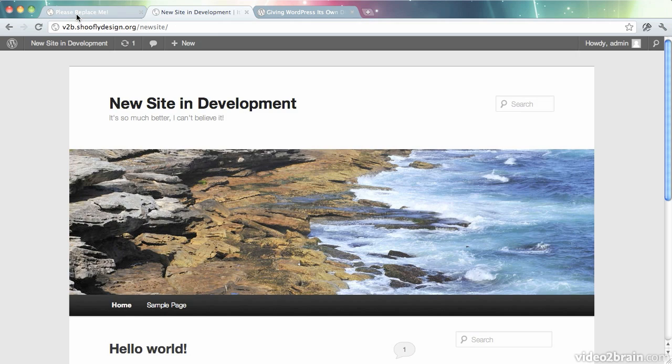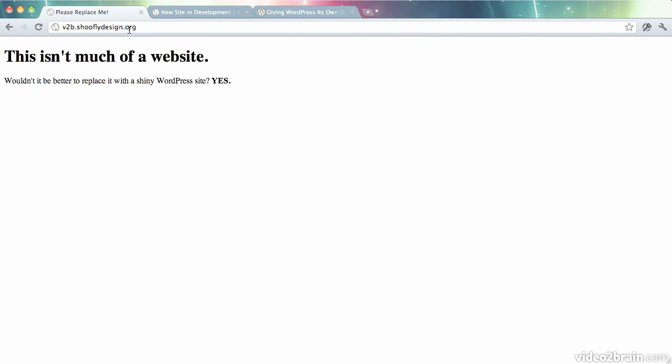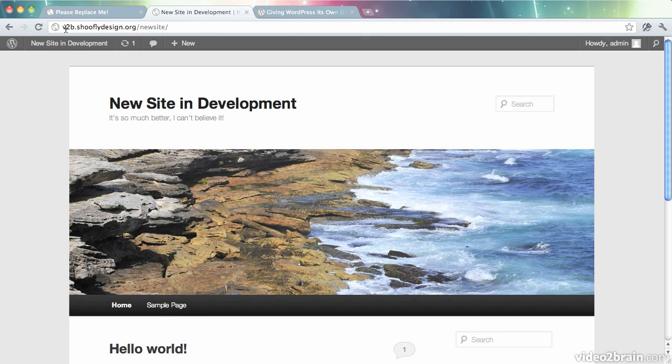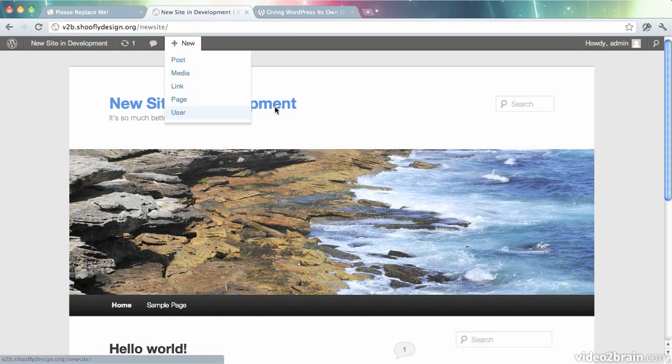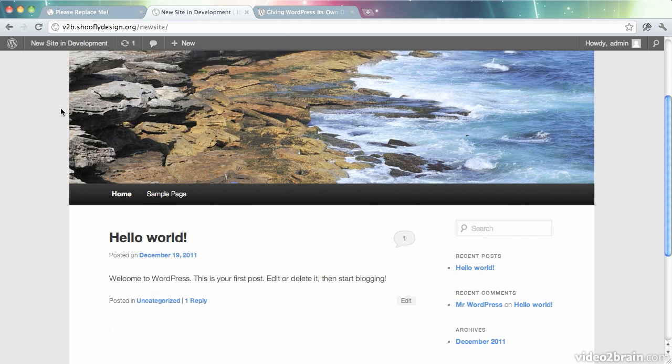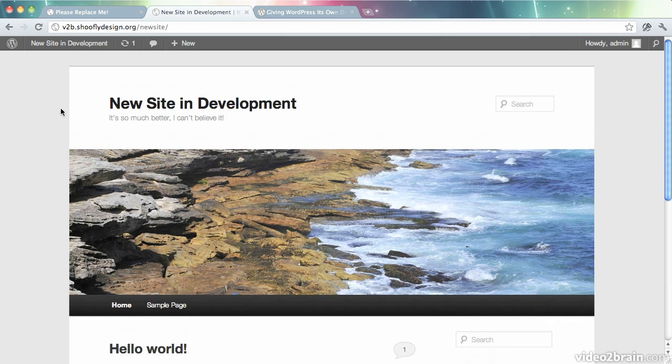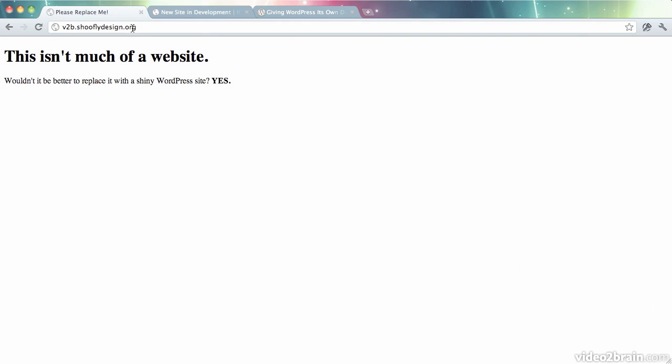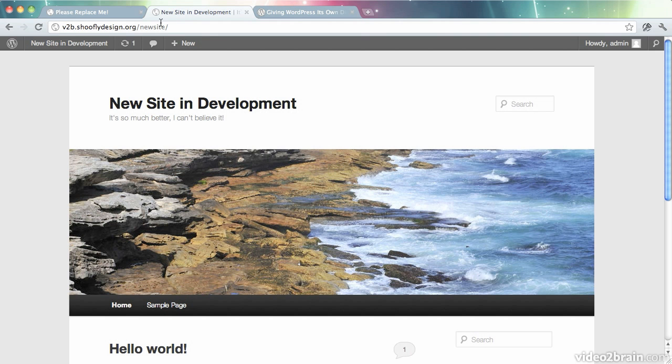So here I have my domain v2b.shoeflydesign.org, and then here I have v2b.shoeflydesign.org/new site, where I'm working on this new WordPress site. So you may recognize this as a very basic install. In fact, it's very fresh. I haven't really done much with this, but all we're going to do is make it run on the root domain without actually moving this WordPress install.